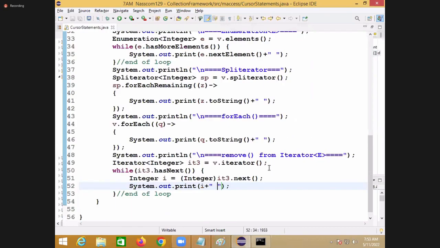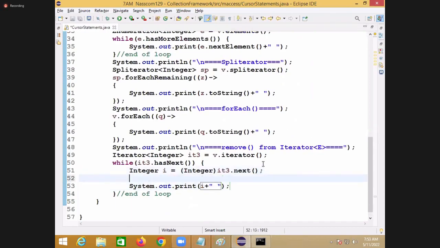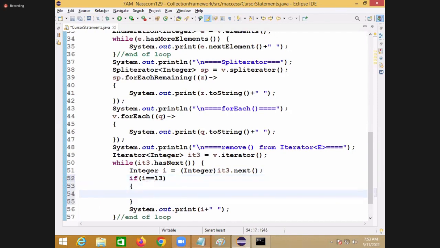Now here I will write one condition. If i equals 13, it3.remove.